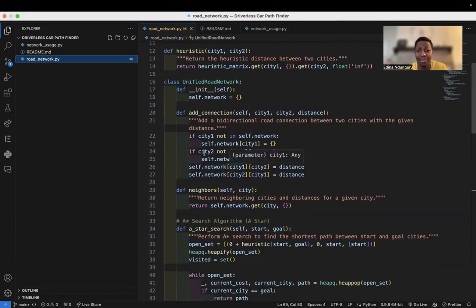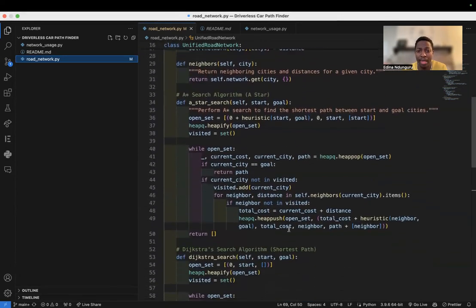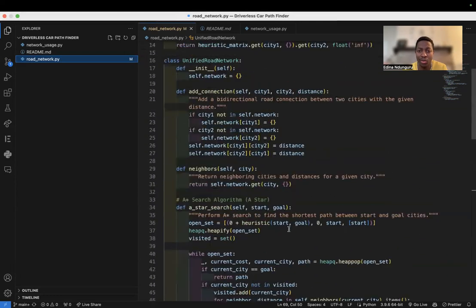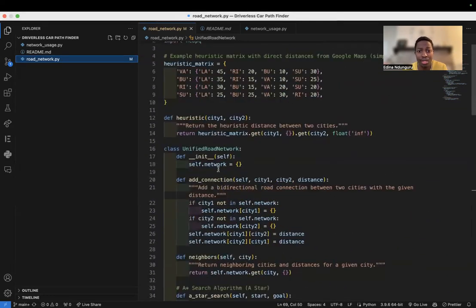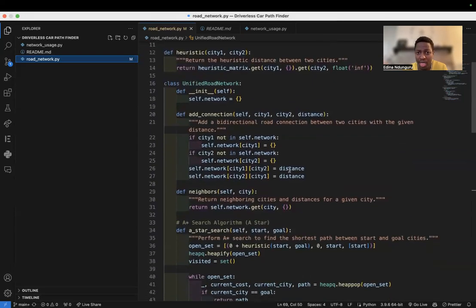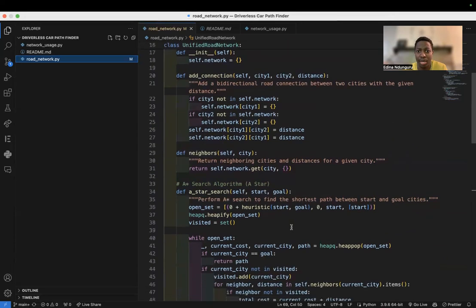Within this class, I have a bunch of methods where I try to implement the whole assignment. I have the one called add_connection that takes 3 parameters, city1, city2, and the distance, so that I can add a bi-directional road connection between the cities with a given distance. I just use an if statement here. If city1 is not in the network, I'll record it as an empty object, and then I'll pass it so that I can keep on adding it into my network.